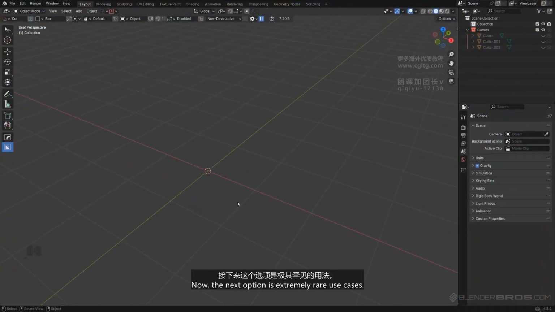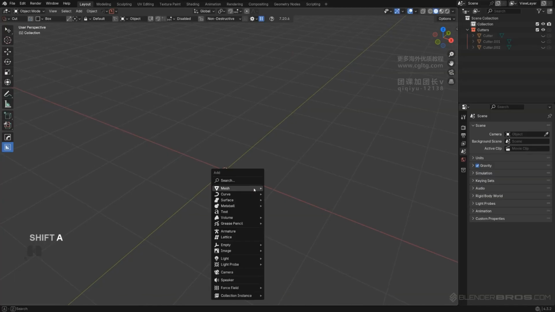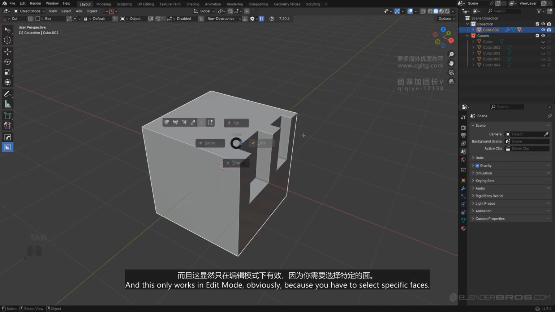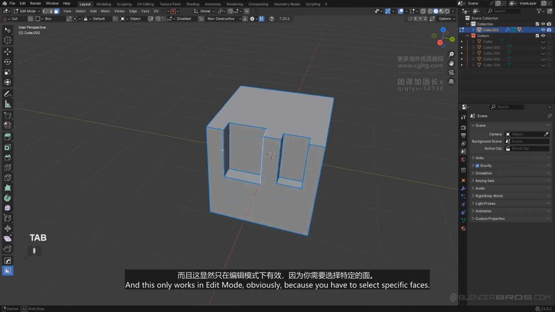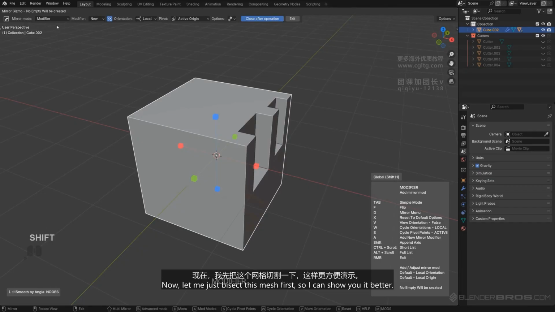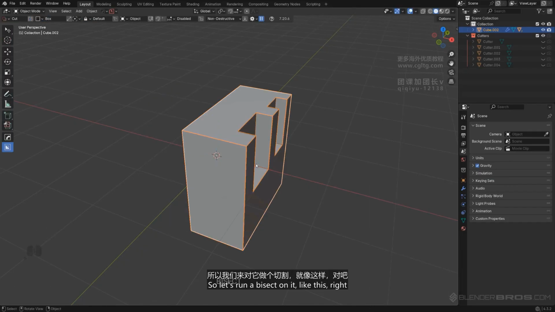Now the next option is for extremely rare use cases. Let me show you. Alt X, this option, symmetrize only selected mesh, and this only works in edit mode obviously because you have to select specific faces. Now let me just bisect this mesh first so I can show it to you better. So let's run a bisect on it like this, right?